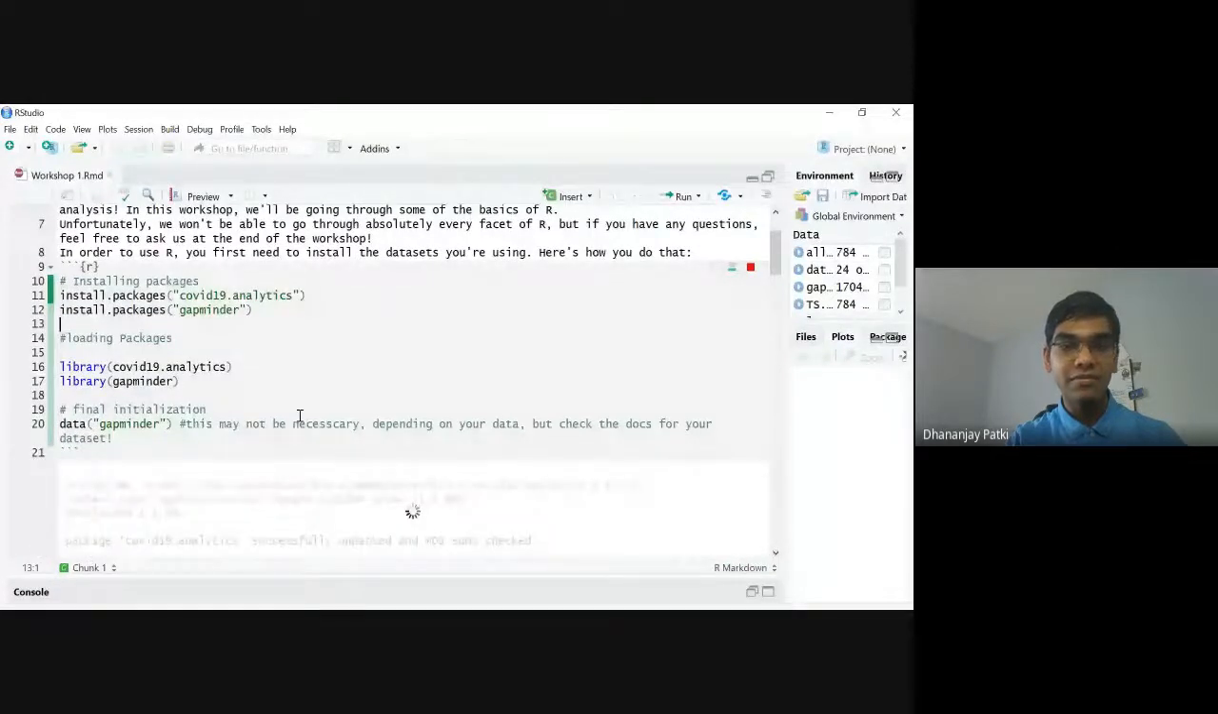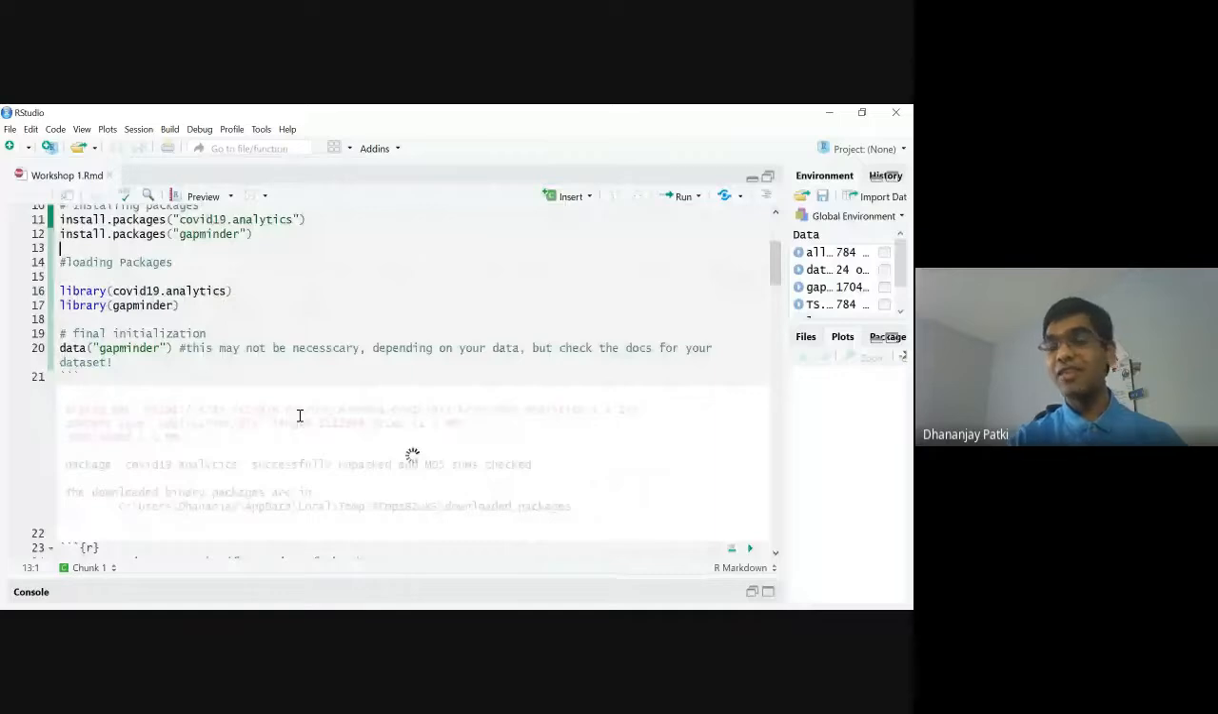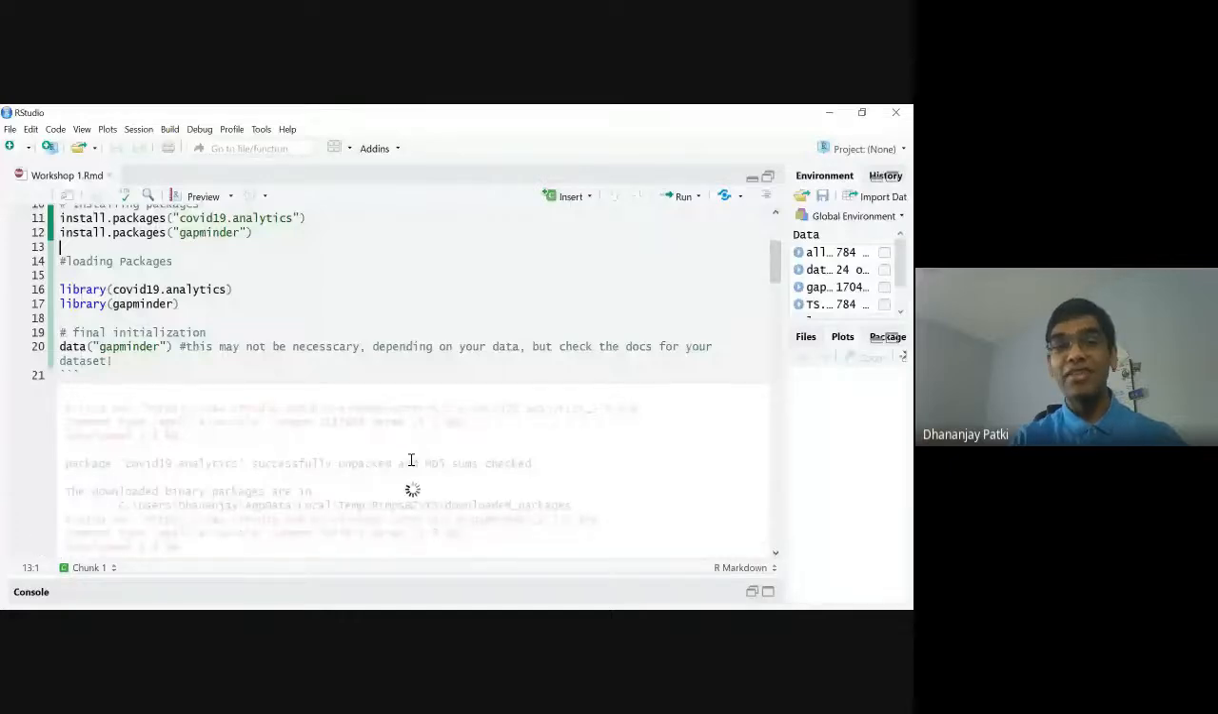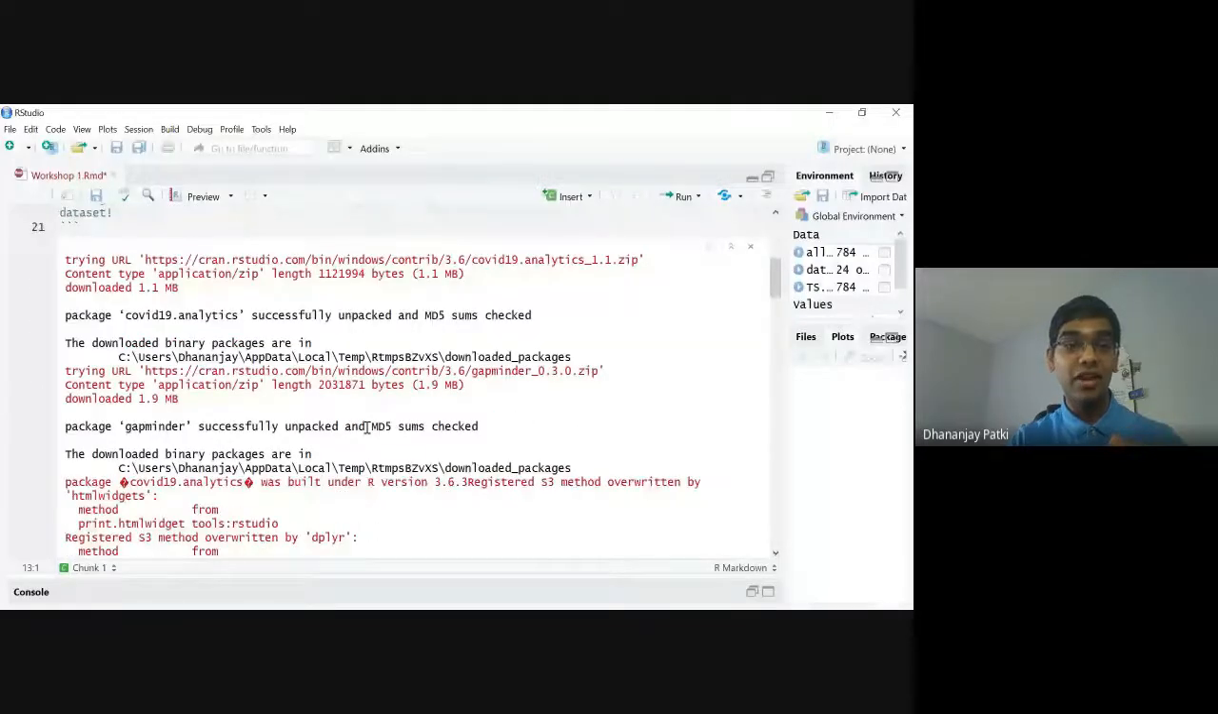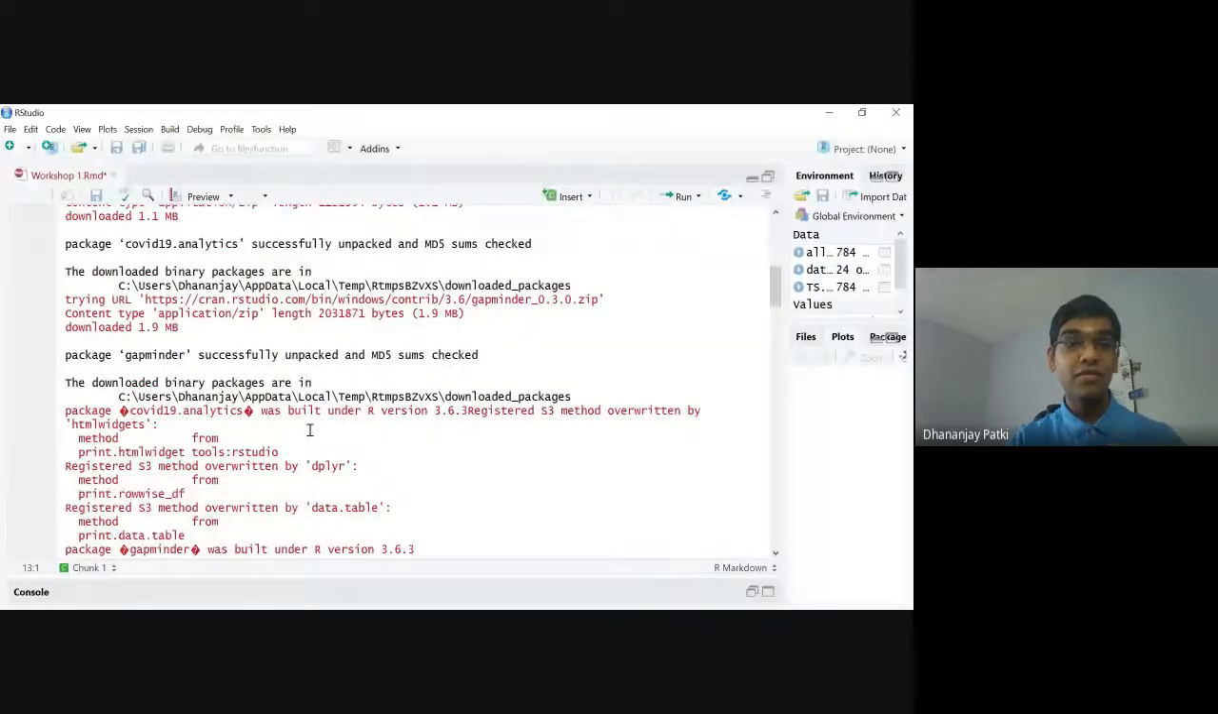Loading. The bigger the data set, the longer it might take. It's not the snappiest thing in the world, but it gets the job done. As you can see, it's already successfully loaded.